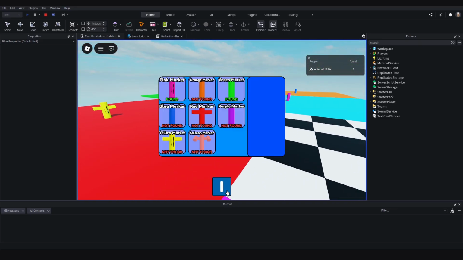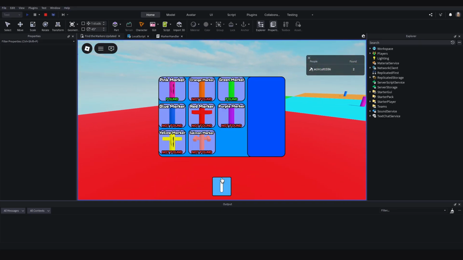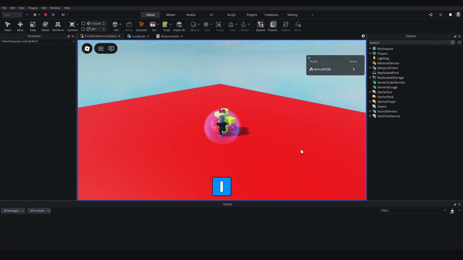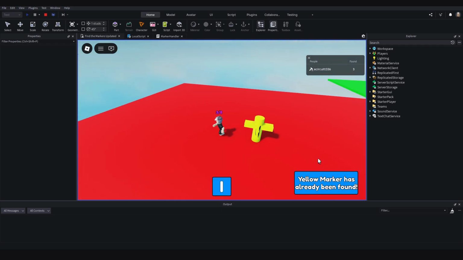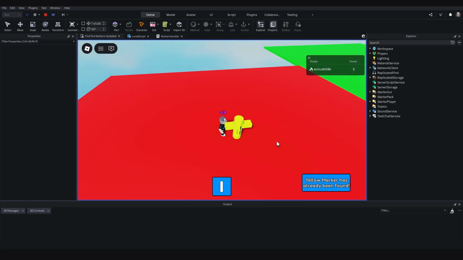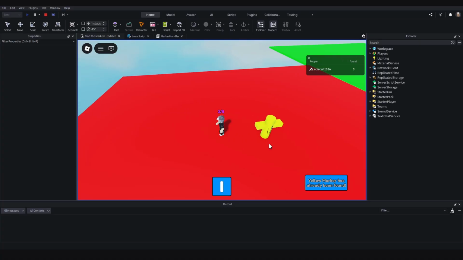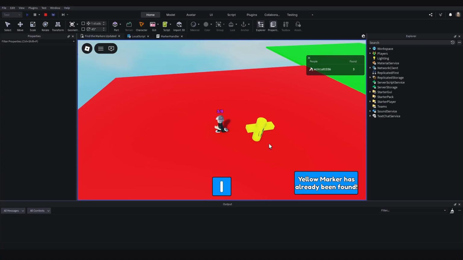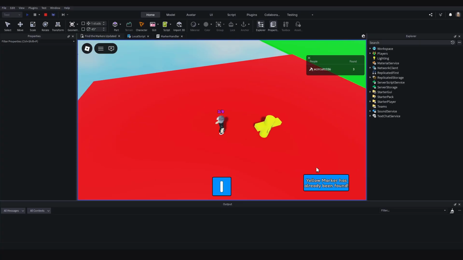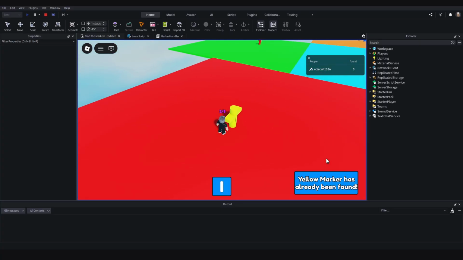So let's go and collect this yellow marker. It should work. Here we go, it plays it, and then it says it's been found. Now if we touch it, it says it's been found, and it doesn't keep glitching out. Okay, the text has a little glitch there. That's because it's scaling. So if I made text scaled equal false, it wouldn't do that. But I'm not going to worry too much about making it perfect right now.